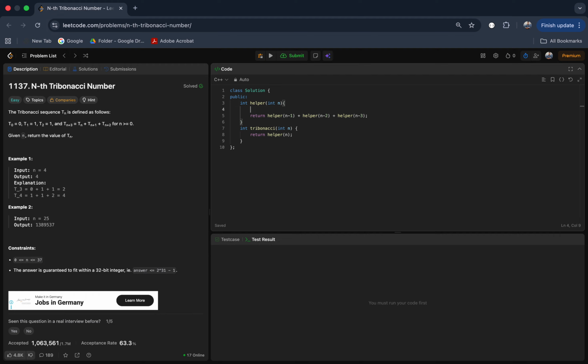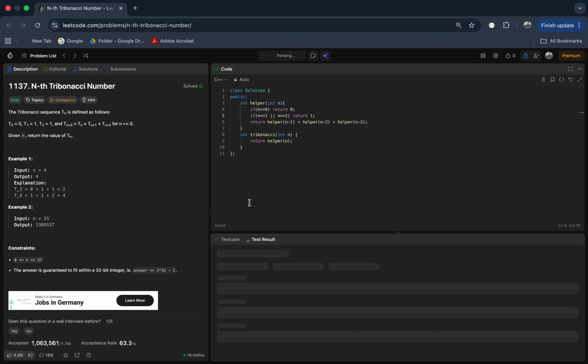We will have two if conditions. For n equal to 0, we need to return 0, and for n equal to 1 or n equal to 2, we need to return 1. So this is the recursive solution for the Tribonacci.